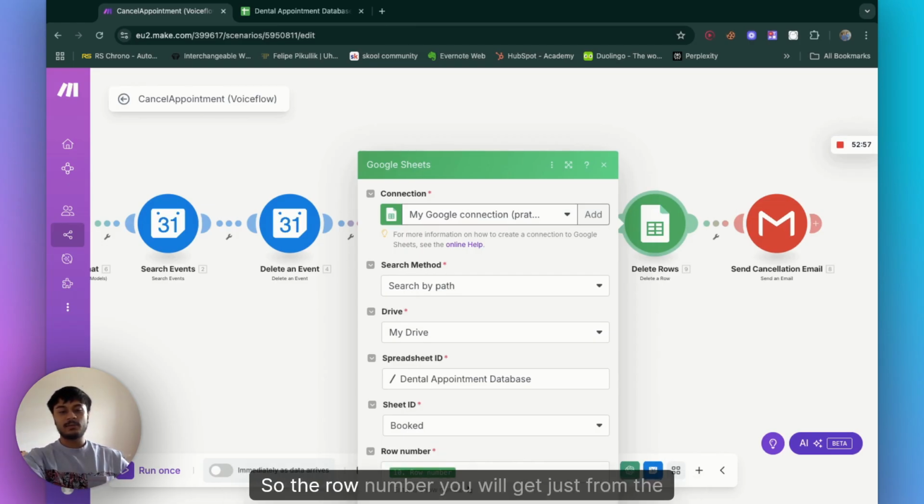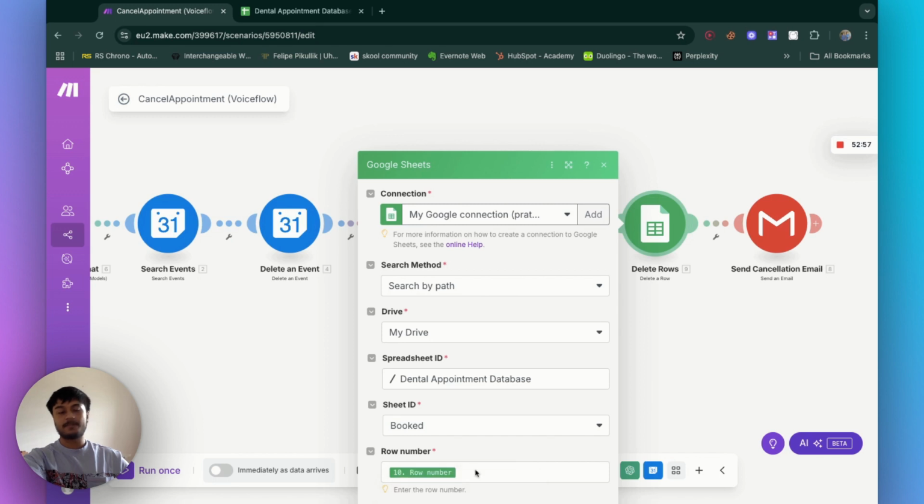And here you can see the row number over here. So the row number you'll get just from the search rows. Just click on this. Let me just click on this.